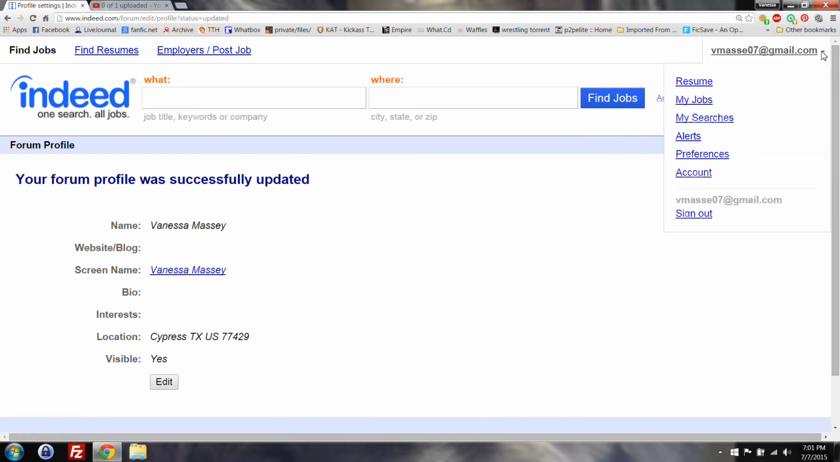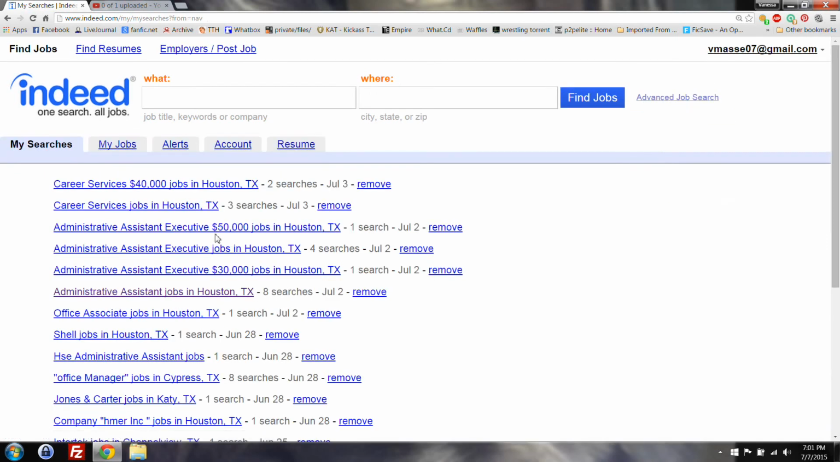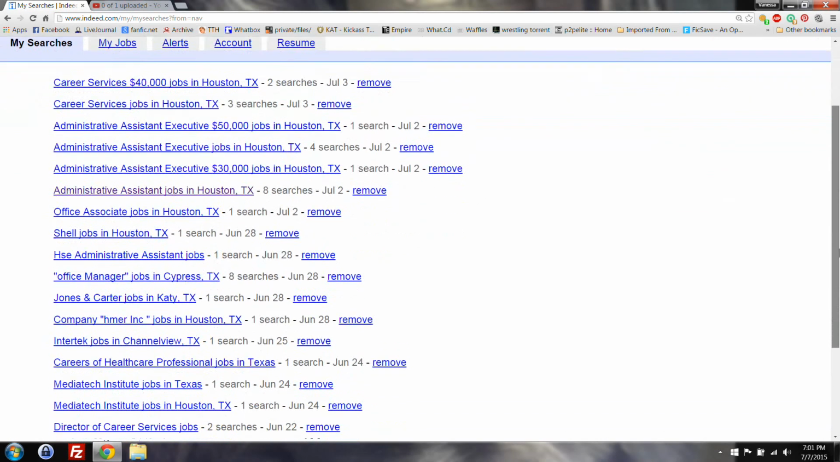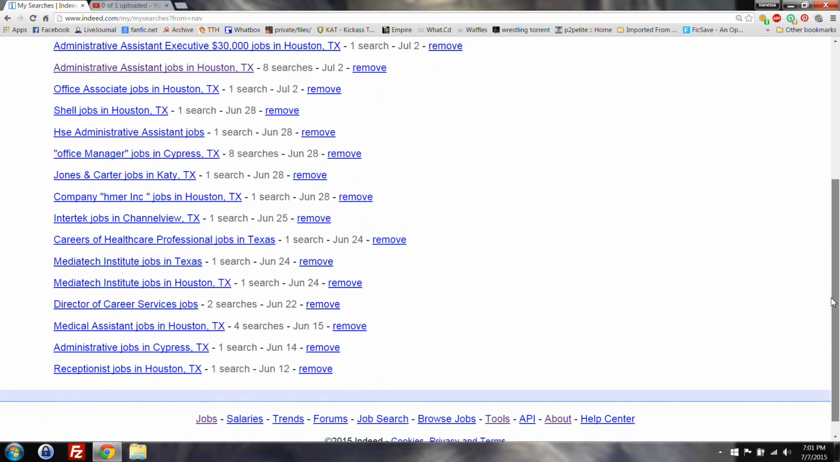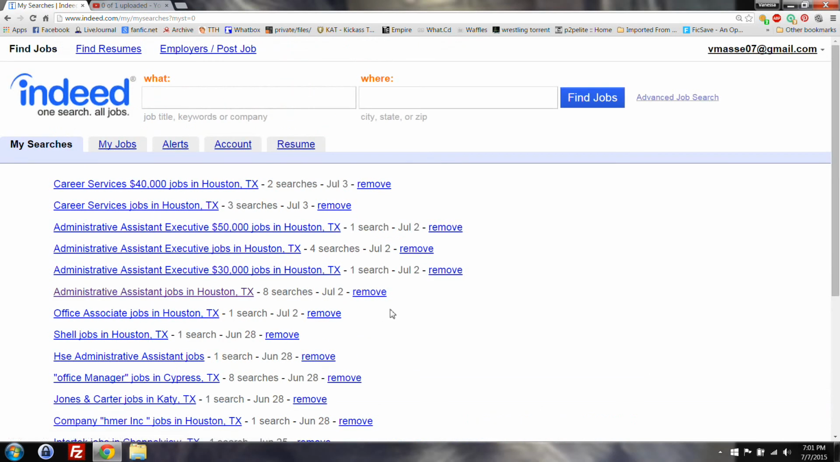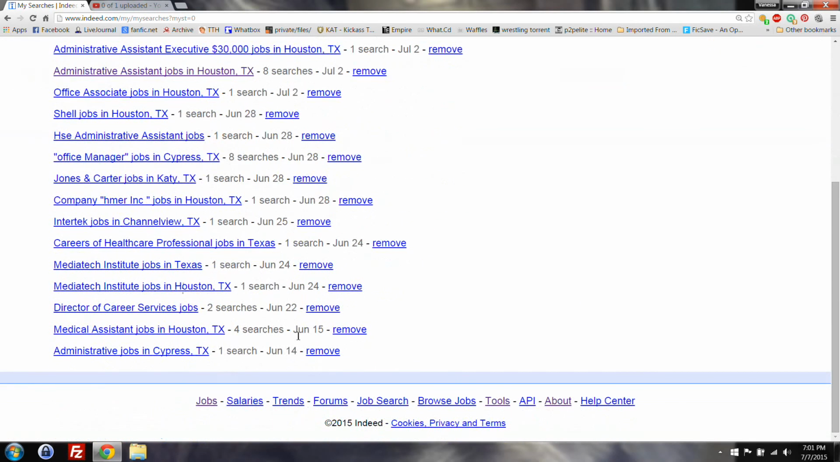Now, I've set my preferences in my account. Alerts, but I'm going to go to searches first. This tells me every search that I have created in the last month or so. It'll go a lot further back than that. I just had cleaned mine up a little bit. If you want to remove a search, all you have to do is click remove and it'll take it off. That's all you have to do.